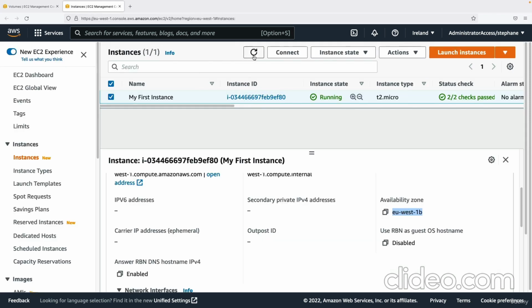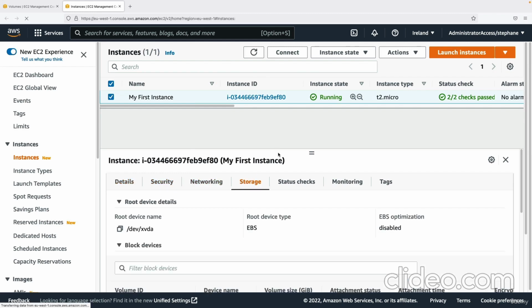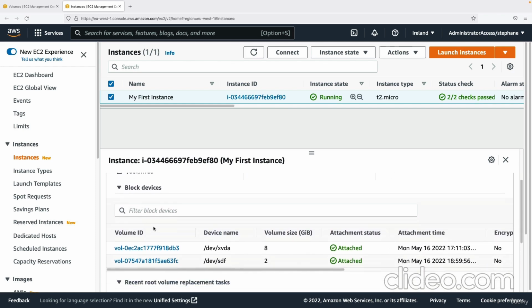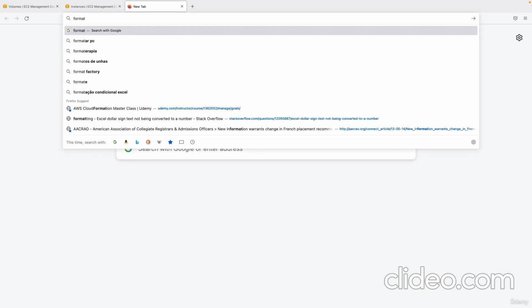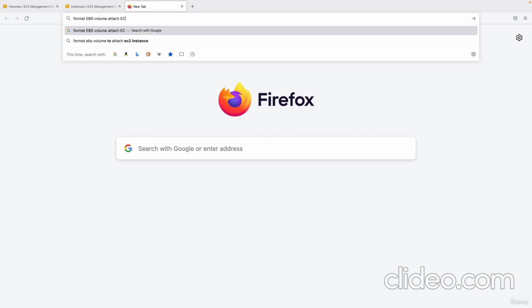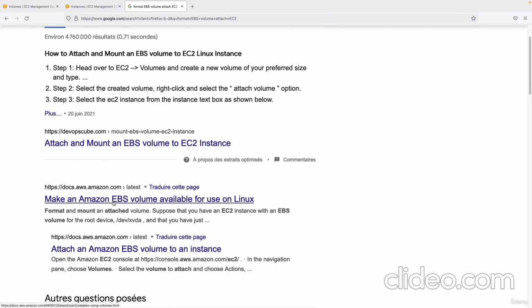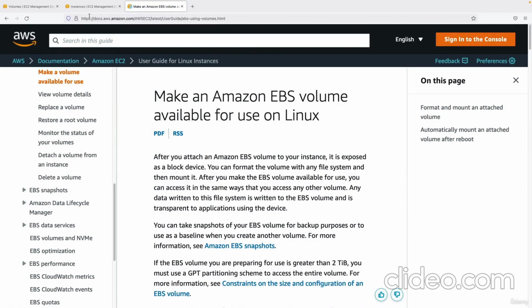How do we know? Well, I can refresh this page, go to storage on my EC2 console, scroll down. As you can see now for block devices, I have two block devices. I have the one of 8 GB and the one of 2 GB. To actually use this new block device, it's a bit more complicated and out of scope for this course, but you can search for Format, EBS, Volume, Attach, EC2, and you should find something like, make an Amazon EBS volume available to use on Linux, and this gives you instructions on how to do it, but again, this is out of scope for this.